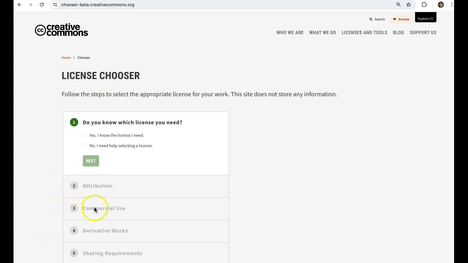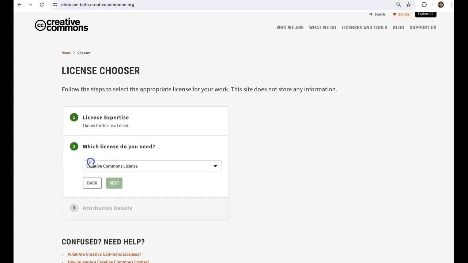Here I am on the Creative Commons license chooser. The first question it is asking me is, do you know which license you need? For example, if you are very much aware of Creative Commons licenses, then we'll take this option. Yes, I know the license I need, and then click on next.